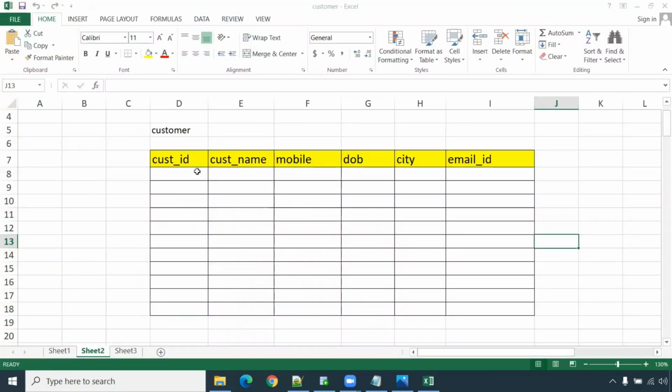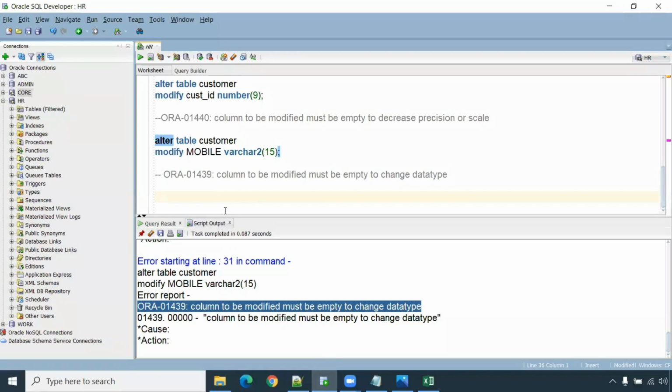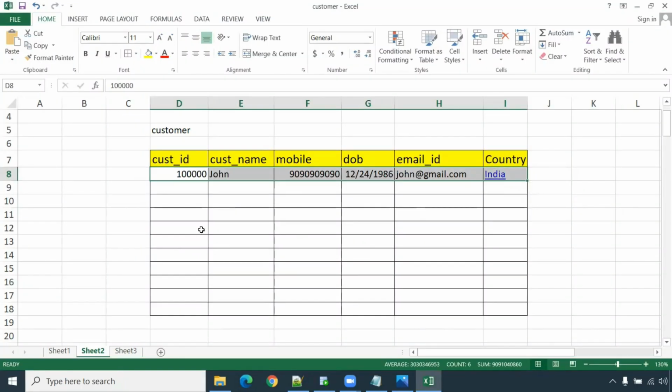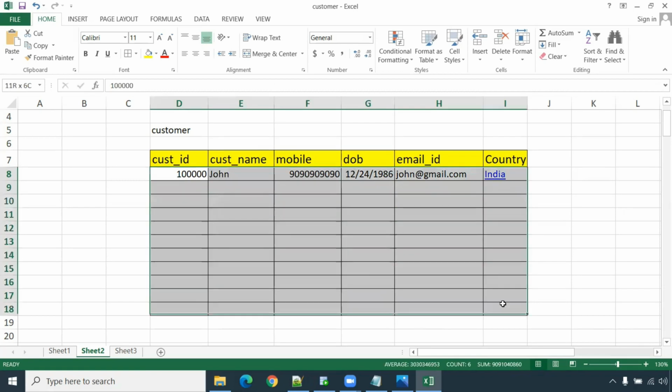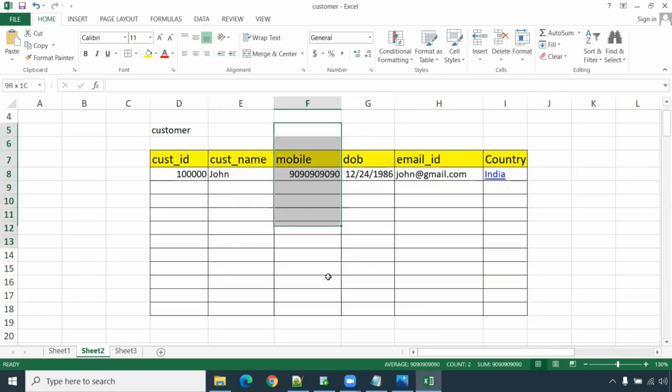In a real-time project, we do have data. We have some customer ID, a 6-digit customer ID, a customer name, a mobile number, a date of birth. If I have data like this and I want to change the data type from NUMBER to VARCHAR, I cannot change it if the table contains data. It's showing that you have to have an empty column, which means it should have a null value.